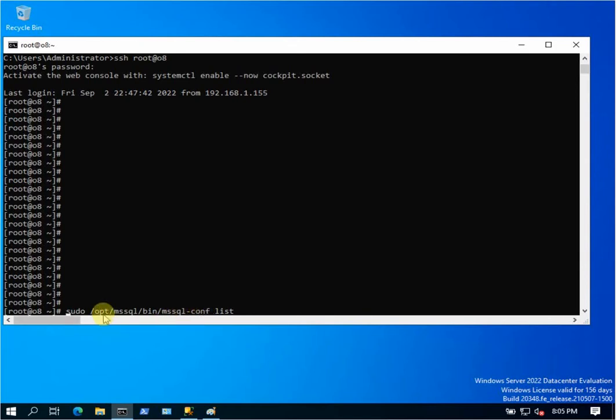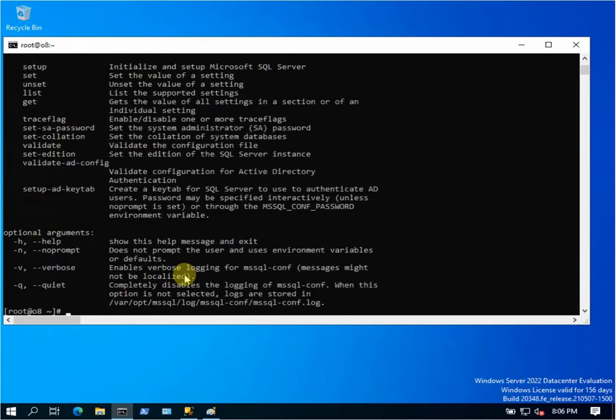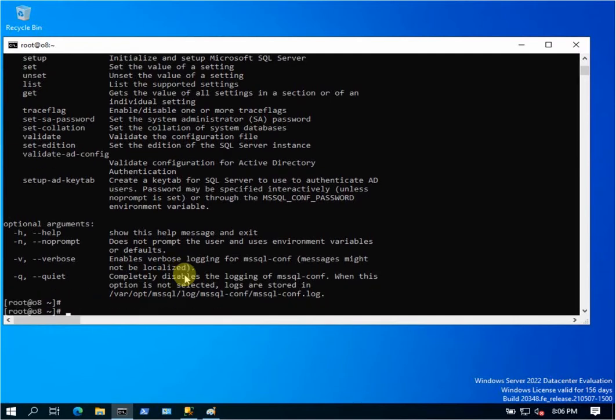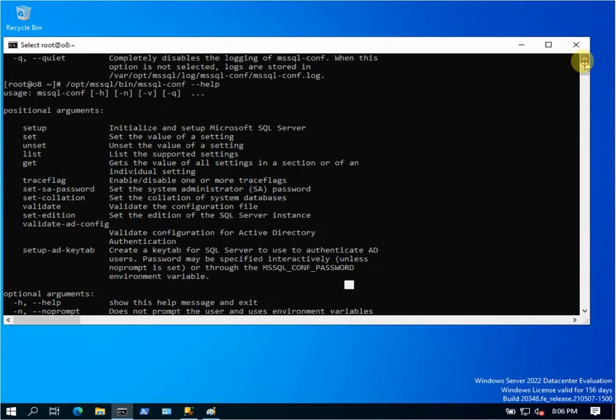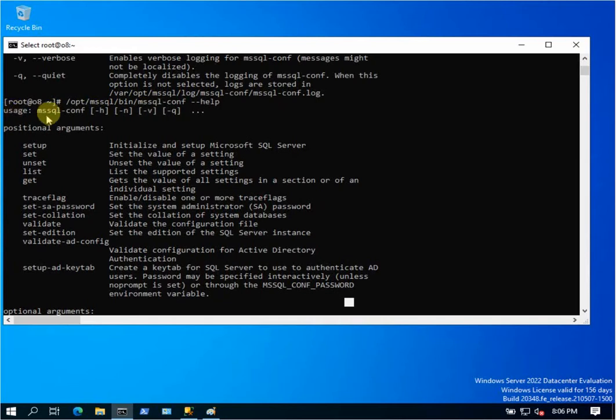Once we're there, we're going to use the command called mssql-conf. You see here, it is in the /opt/mssql/bin directory. So this is the command. If you run this with -h, or --help, you will get help on how to use this command. Let's scroll a little bit. You see this is the usage: mssql-conf -h and so on and so forth.